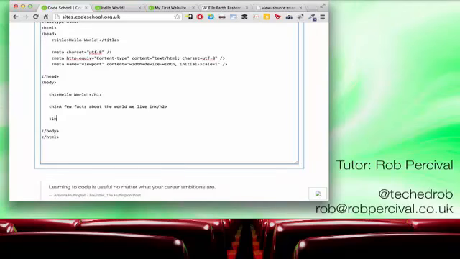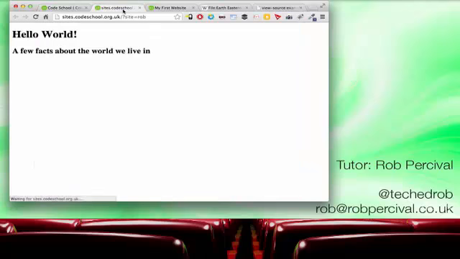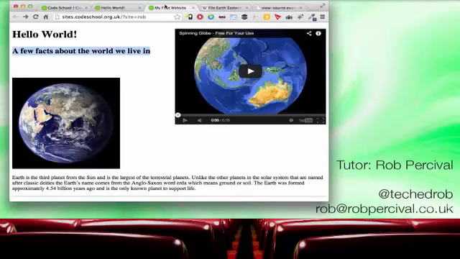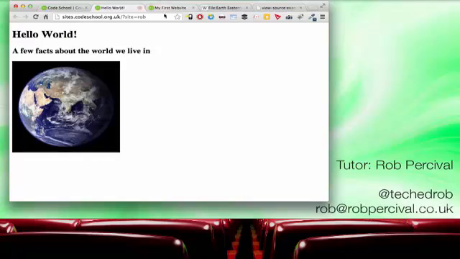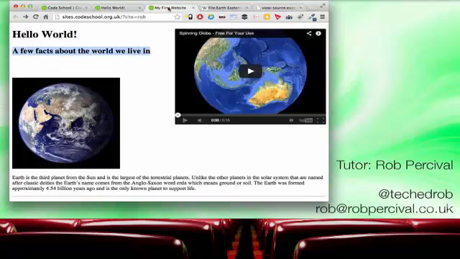Right, so to input an image, I use img. The source is that really long link that I've just copied and pasted from Wikipedia. Self-close. See how that looks. Okay, great. A little bit too big though. So let's restrict the width. Let's try 300. See how that looks. Oh, not too bad. So that's about right, I think. Fantastic. I'm going to deal with the YouTube video at the end.